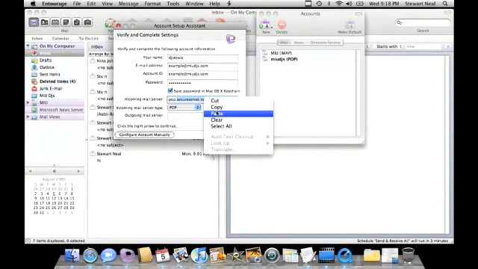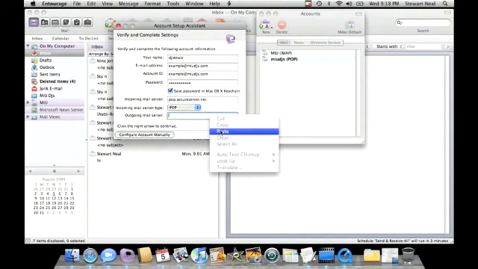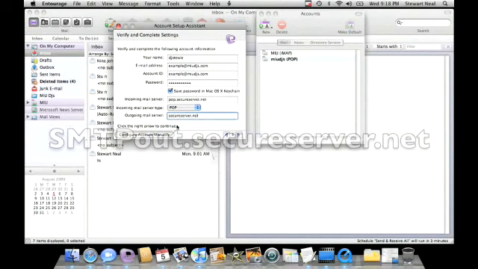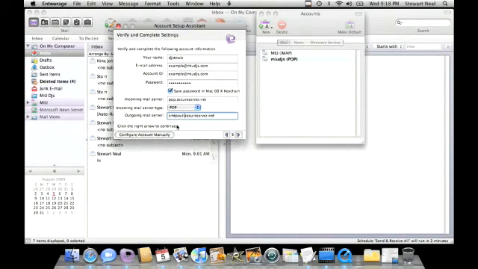And then the outgoing is going to be a little bit different. The outgoing is actually going to be, let me just get this right, SMTP out. Okay, you've got that dot in there. So it's going to be smtpout.secureserver.net. Okay? So let's see.